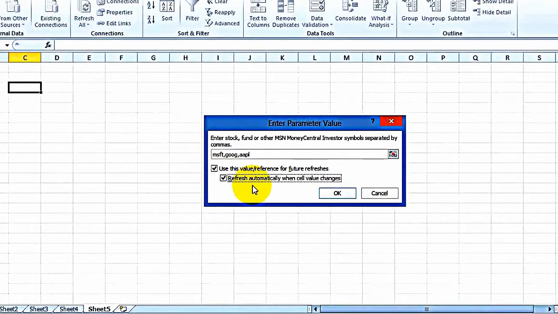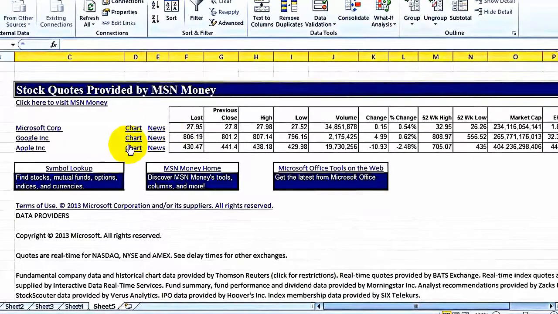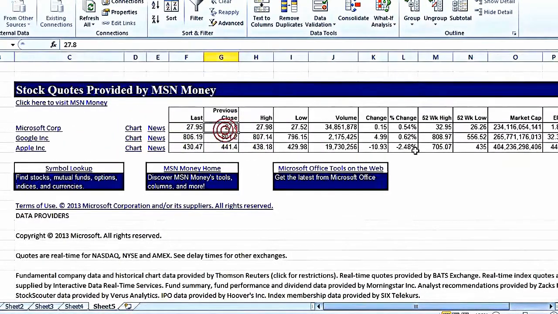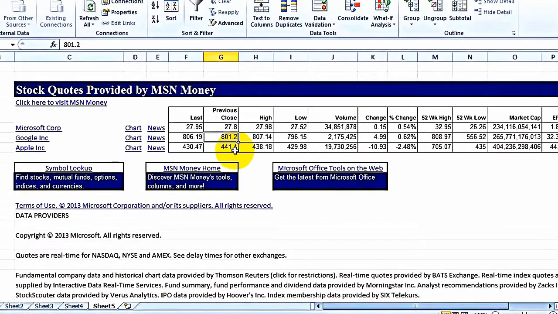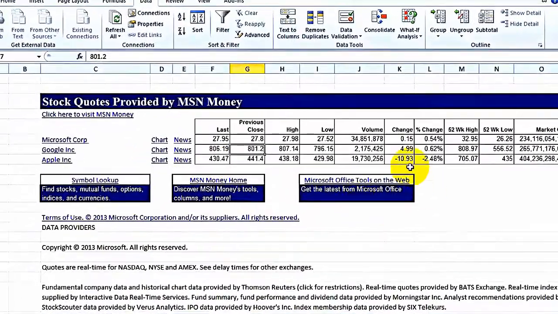So every time you open this Excel spreadsheet, it will give you the latest, and you can use this for your personal investments. You can use it for something that you're studying. So you can click OK here, and notice now it's going to pull all of those and give you the data for each one of those. By the way, notice Google at this point, it's at $801.20. You can click on chart here, and it will bring a chart and all that type of stuff.